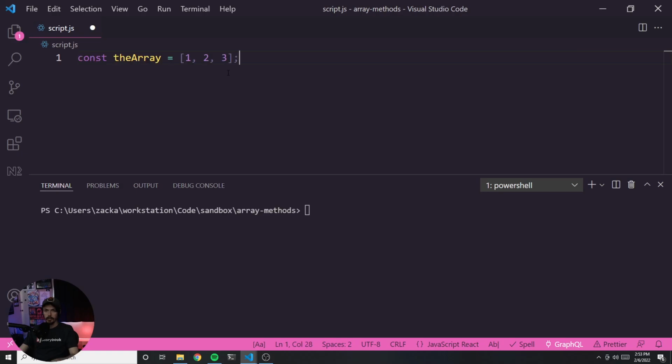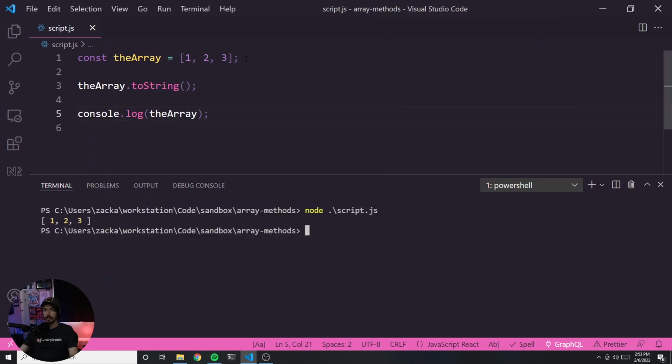Okay, let's talk about toString. Let's say I have an array of 1, 2, 3. toString allows me to convert this array into a string representation of the array separated by commas. I'll show you what I mean right now. So let's call array.toString. Now, if we log this, you will see that it just logs 1, 2, 3.